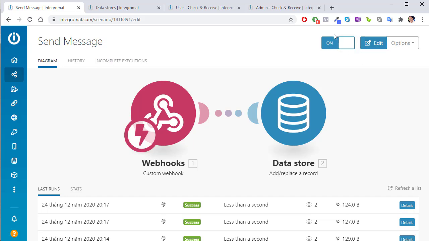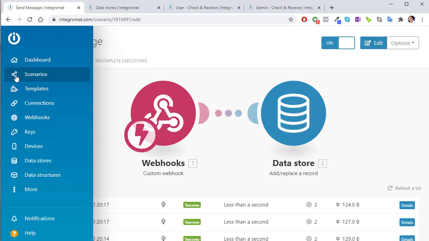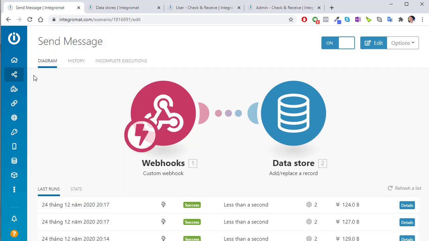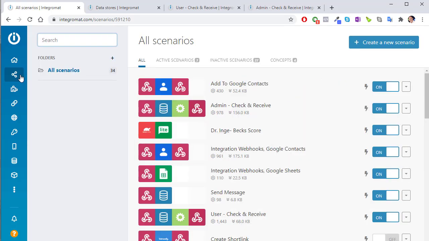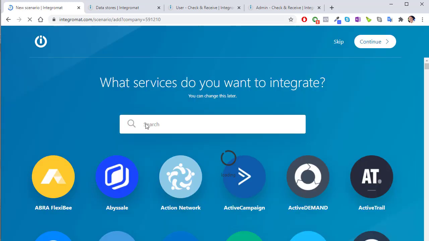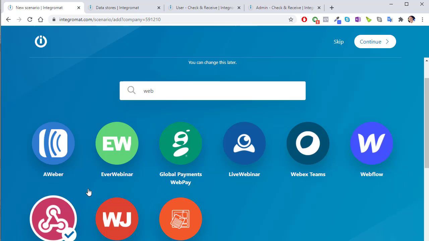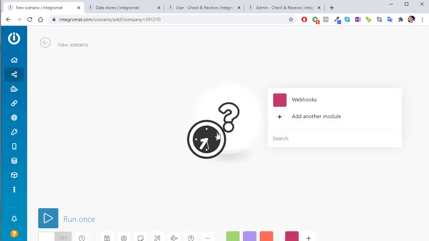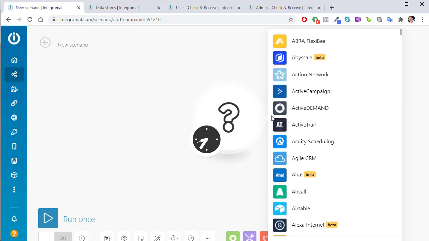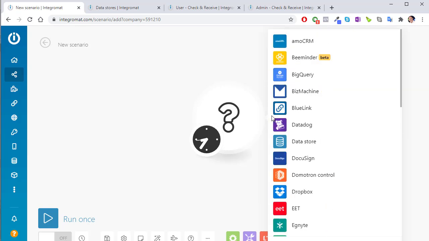If we click here, remember, if you want a new scenario, this is not a training on scenarios per se because that's involved, but there's lots of help. When you want to create a new scenario, just click create new scenario. And then what we're going to be doing is going into webhooks. Clicking on webhooks, that's the first thing. Webhooks allow Excel to communicate. So clicking on webhooks, we continue. And then I also want to add another module, something called data store. What I'm going to do is add data store.